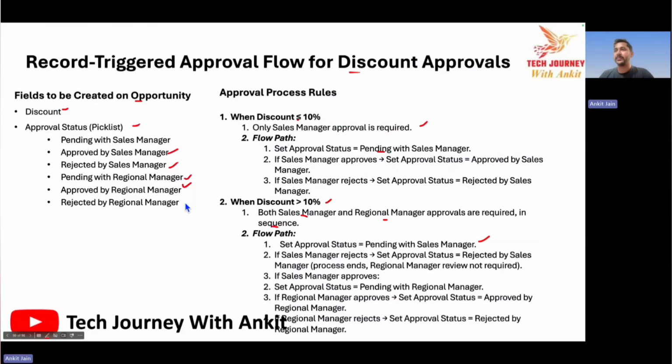And in case the regional manager is rejecting it, we have to put the status as rejected by the regional manager. So this is how we will be creating our approval flow here, where we are making sure that all the approval processes are capturing the correct approval status. So we will be creating one flow, right? And that flow will be the record triggered approval flow, where we are maintaining the opportunity approvals based on the criteria.